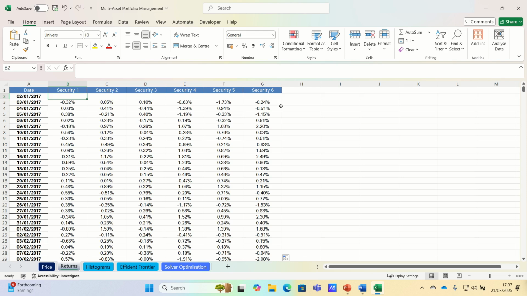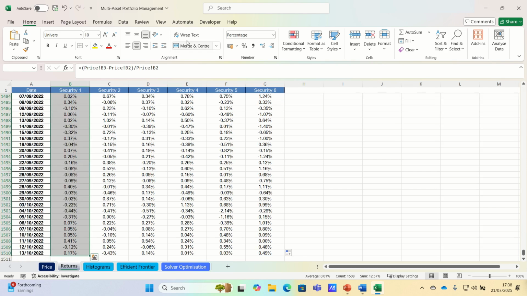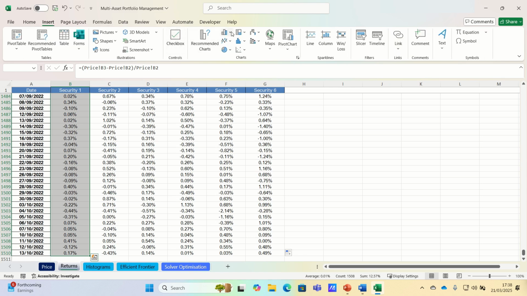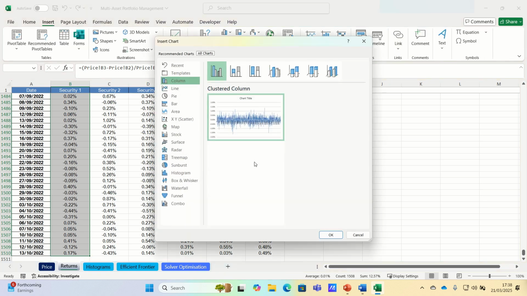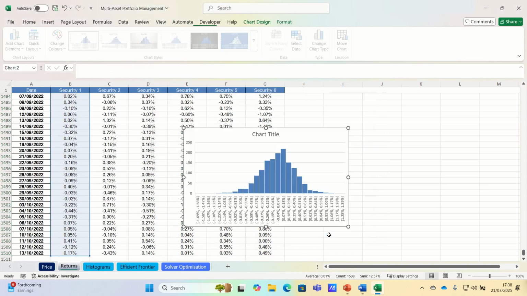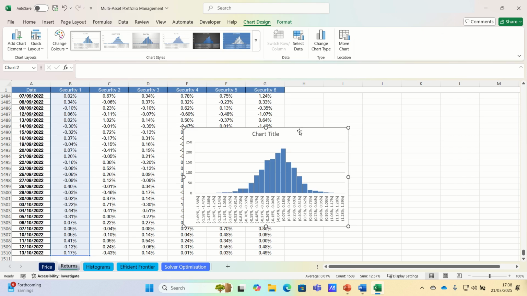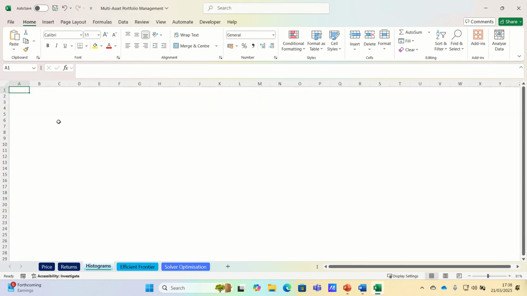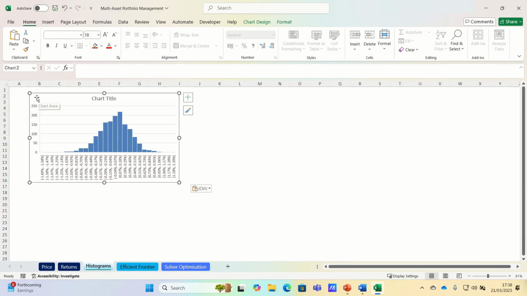To do this, let's select the whole column of returns for security 1, and then go into the Insert tab, select More Column Charts, and then select the histogram option. We can then click OK, and we can click Ctrl X or Cut, and then paste this into the histogram sheet.